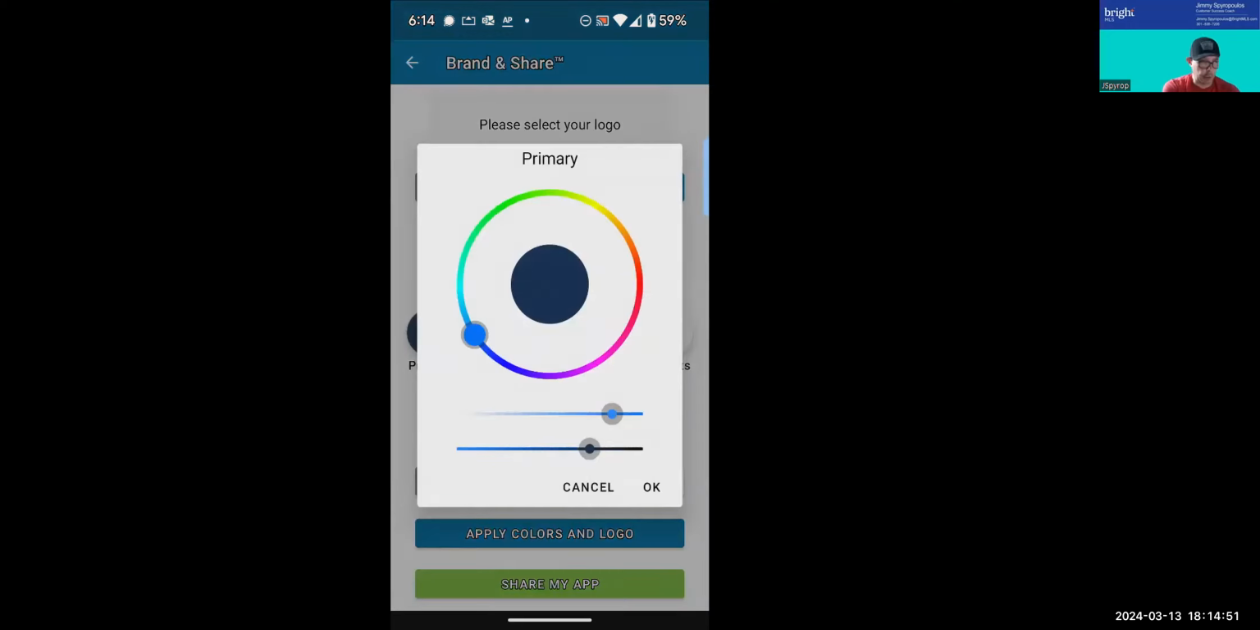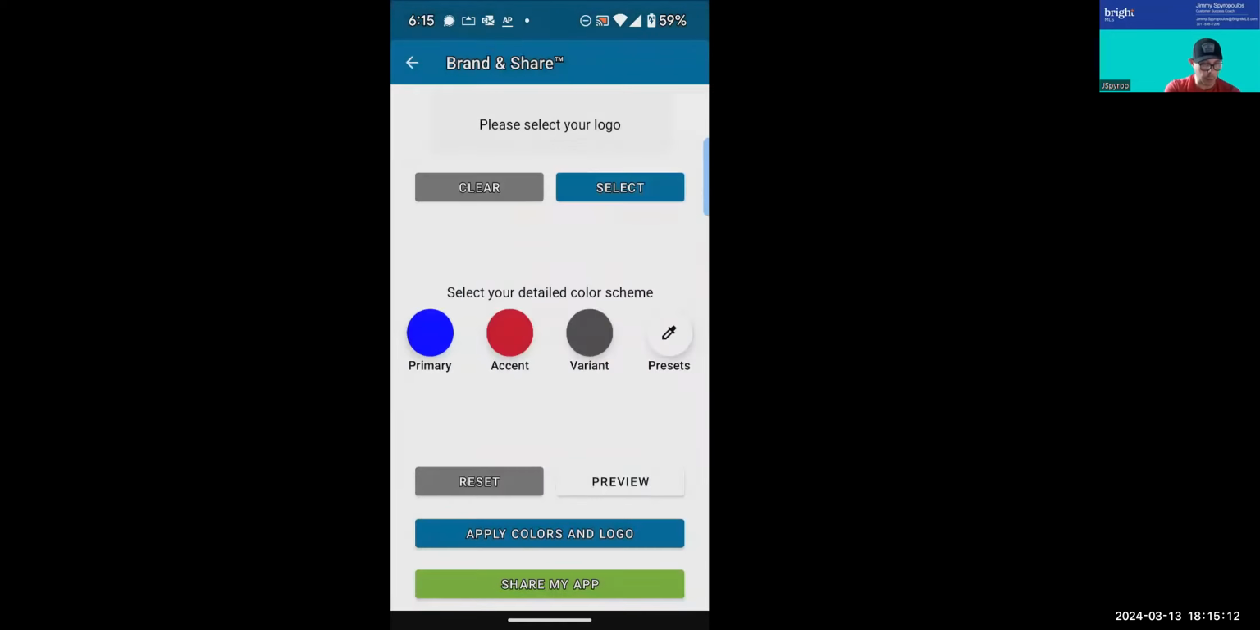You can choose your colors, right? I have an Android, so it's probably going to look a little bit different than if you have an iOS device, right? I will say that iPhones will allow you to also add an RGB code to pull a specific color, where Androids don't. But you can choose your color scheme and your logo and then share it, and then save it. Okay.